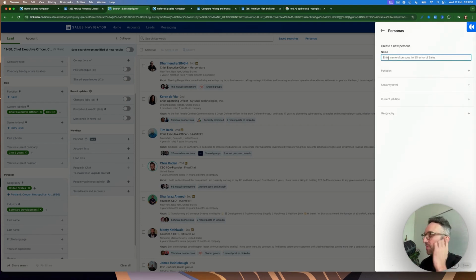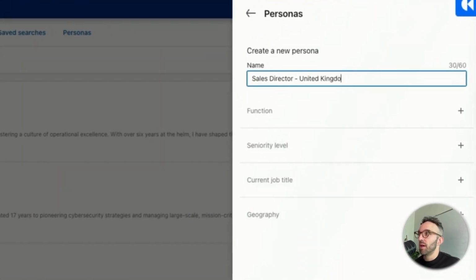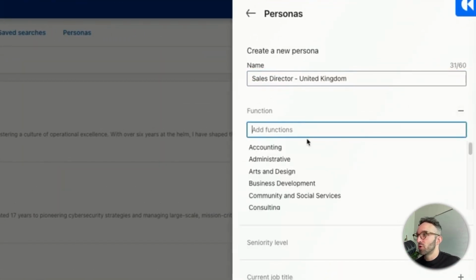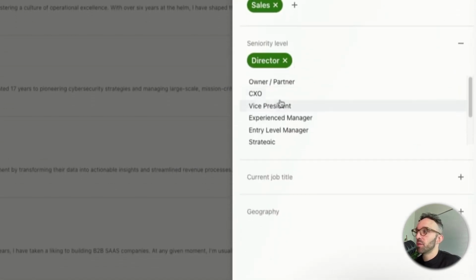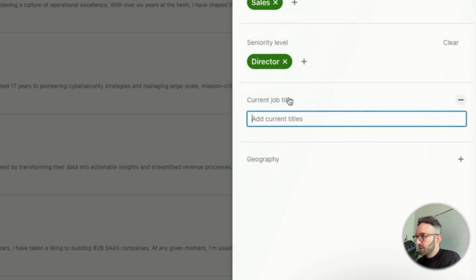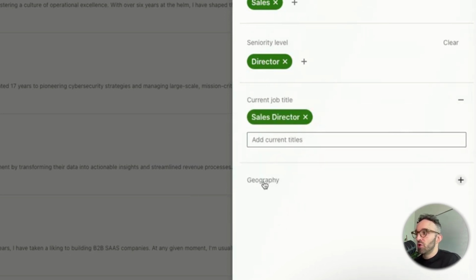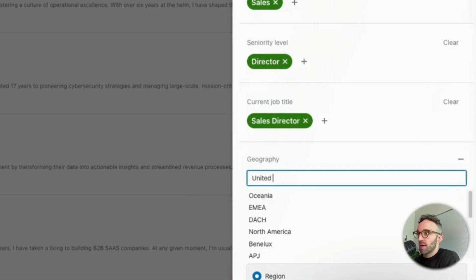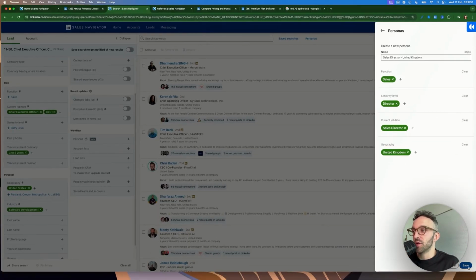Then you can name it such as Sales Director, United Kingdom. Then you can select a function. You can say sales, seniority level. You can select director, for example, current job title, sales director, and then you can use the geography United Kingdom. And now you have your persona sales director in the UK, and you can just save it.